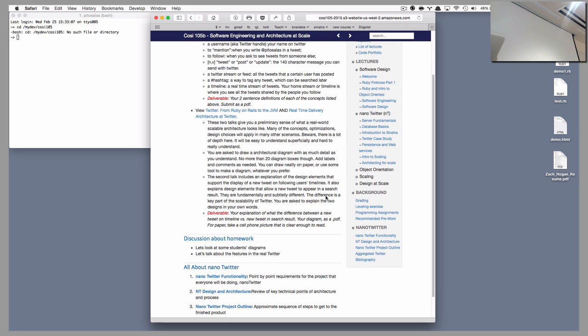Diagram of Twitter architecture. Only 17 people submitted. The rest of you, the other 13 or 12 of you who have not submitted, please do so. This is very important to understand the material of this course. I'm not kidding.